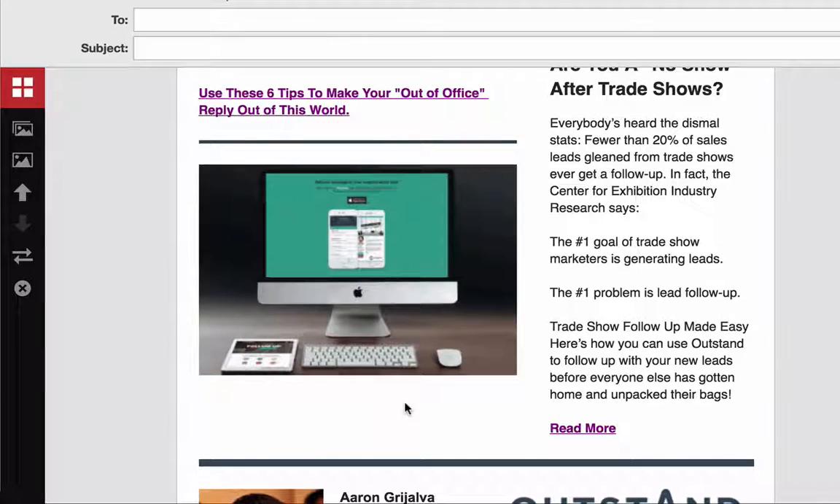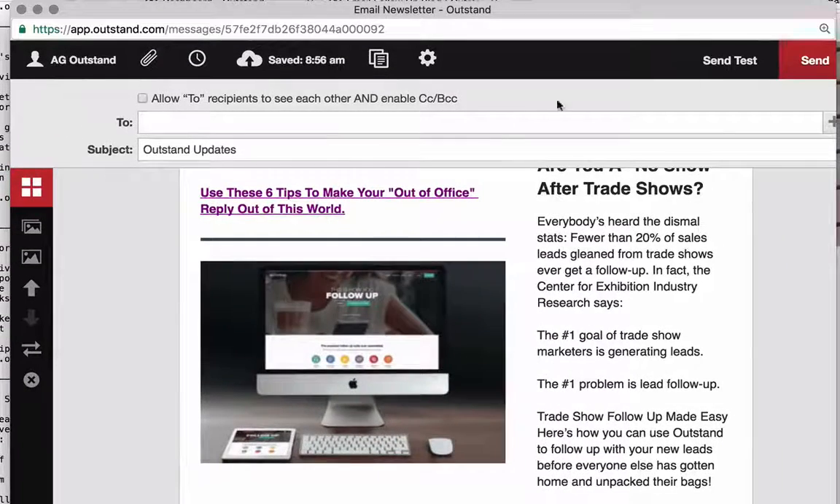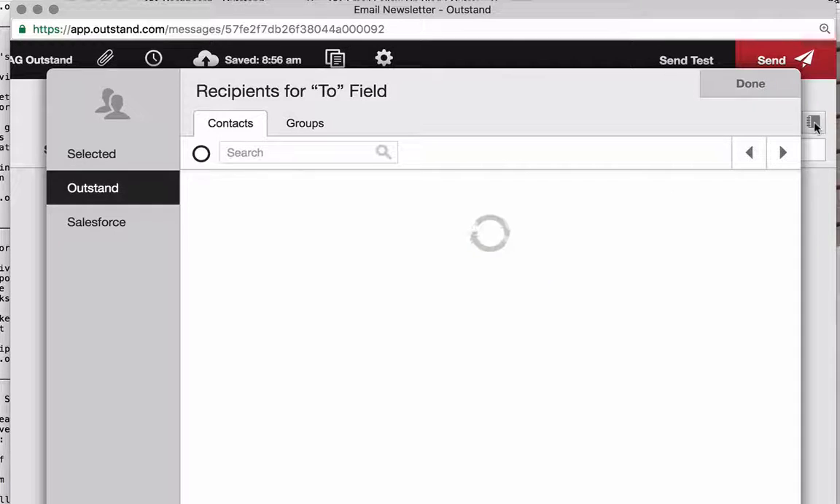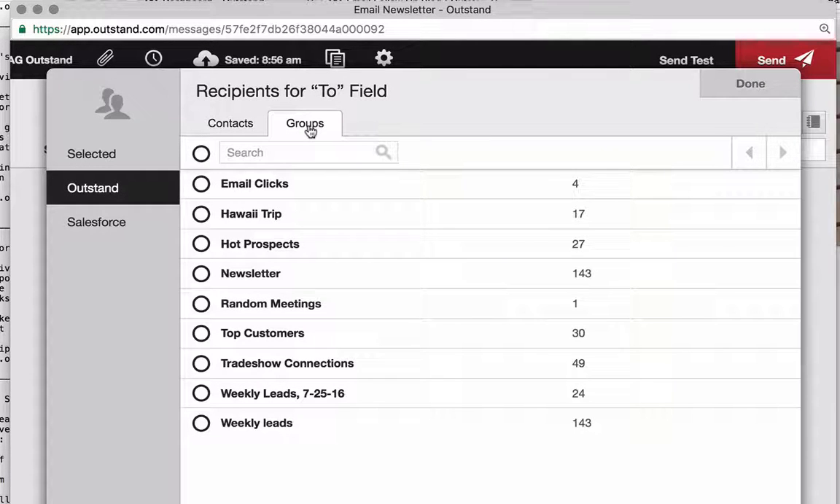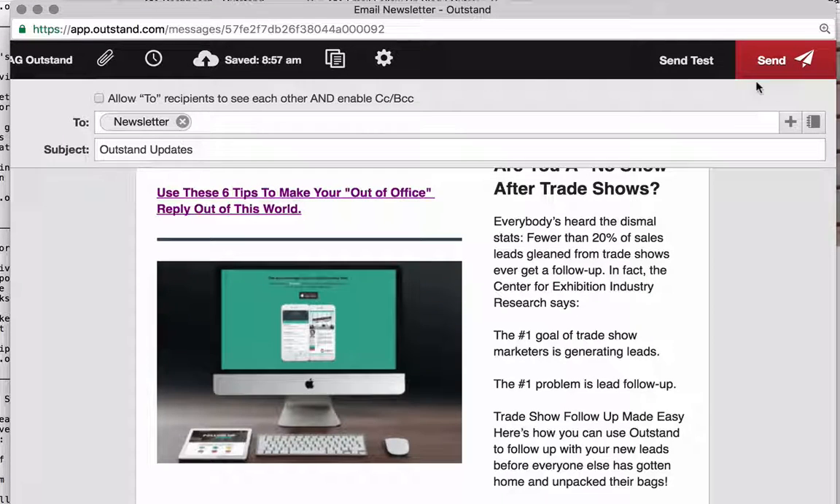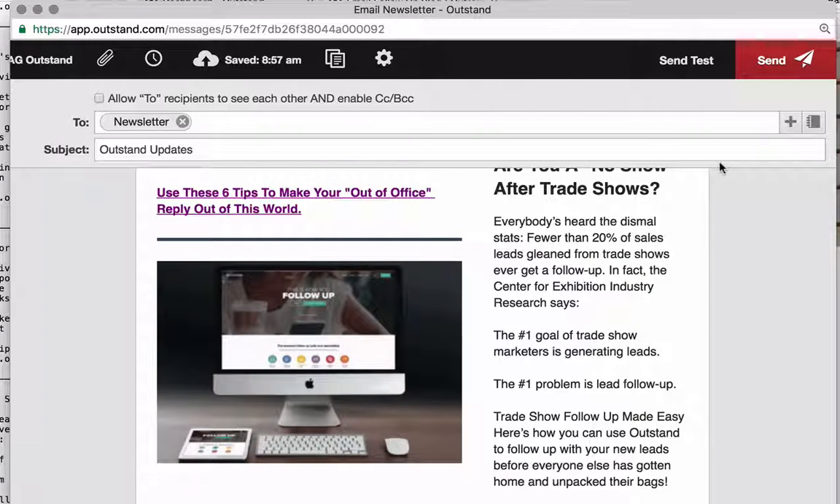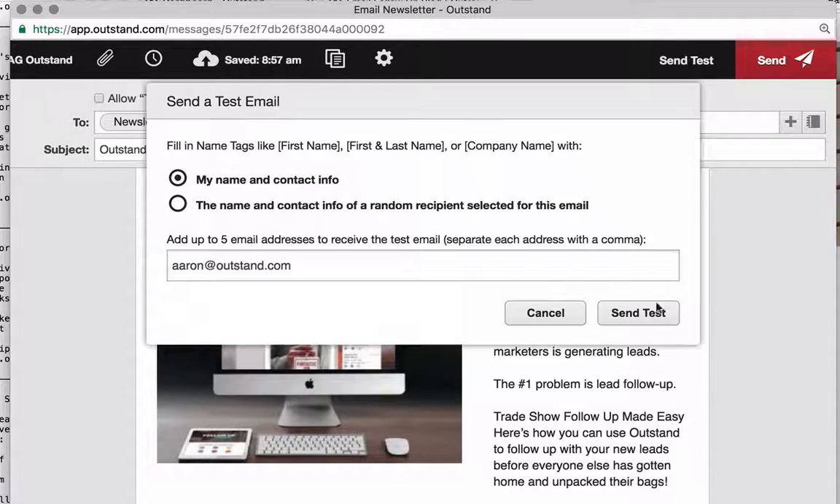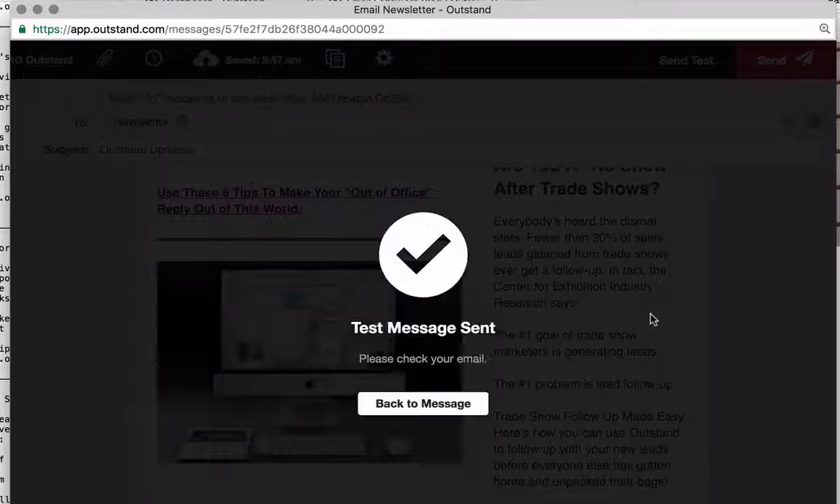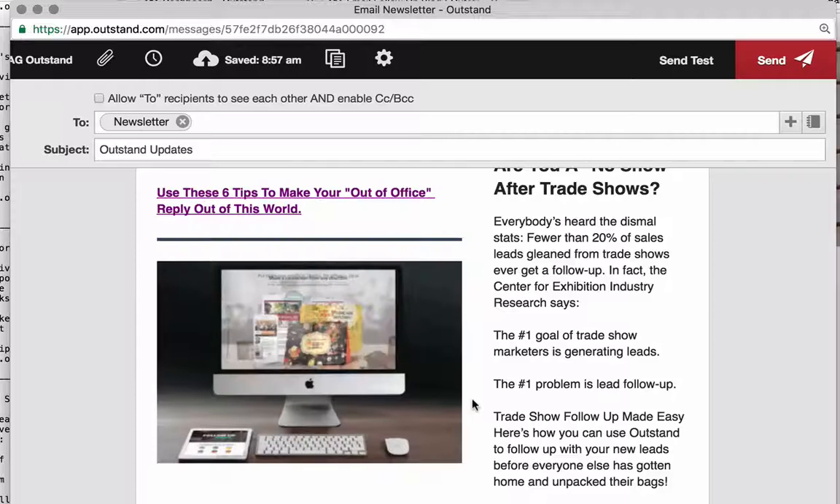Now that my content is done, I'll go ahead and add my recipients. So on the right-hand side, I can click my address book and add my newsletter group. Now 143 people will receive this newsletter, but that's a lot of people. I want to make sure this newsletter is going to look okay. So I'm going to send myself a test, and it's going to show up in my inbox. That way I can check the links, make sure everything looks okay inside an inbox.